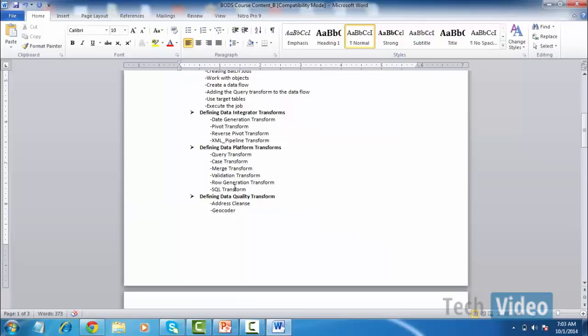Having this knowledge, we will extend it to the data quality standards, that is, how to perform an address cleanse and how to perform geocoding.